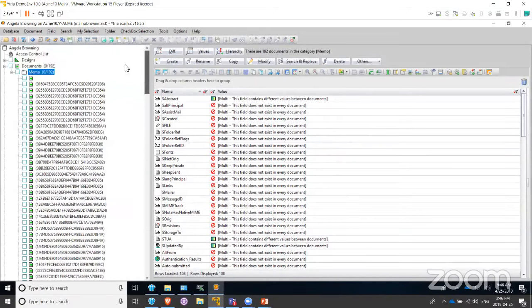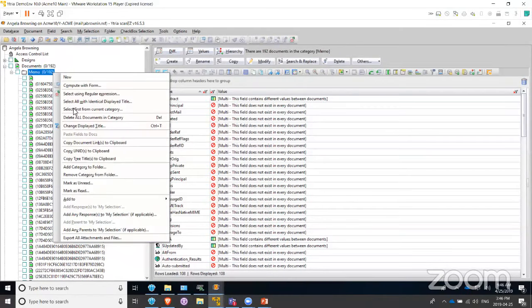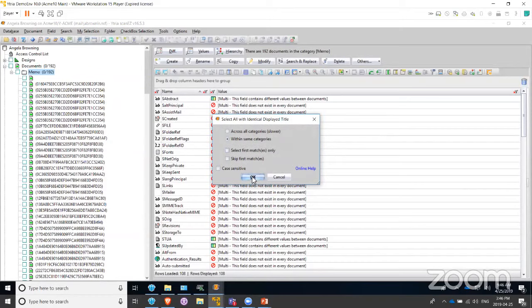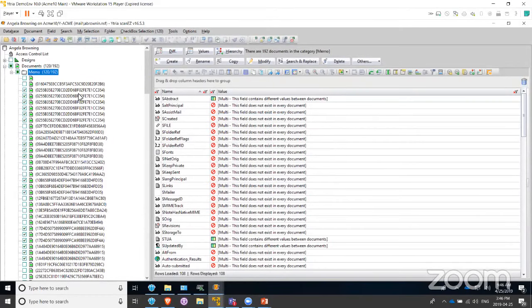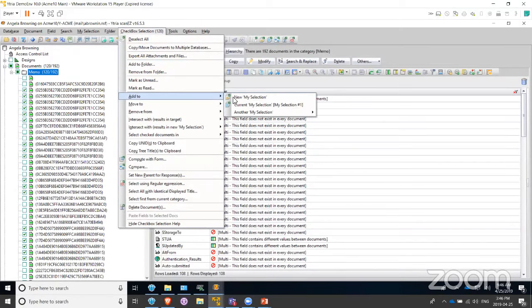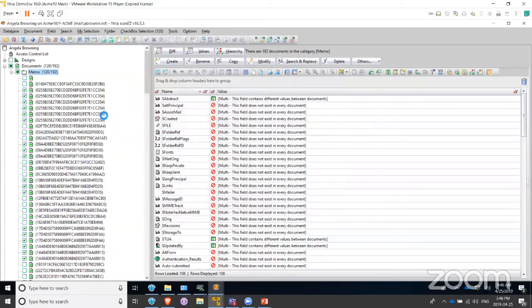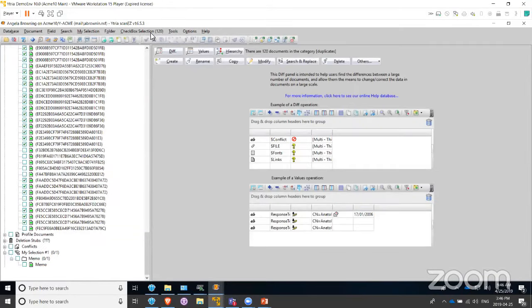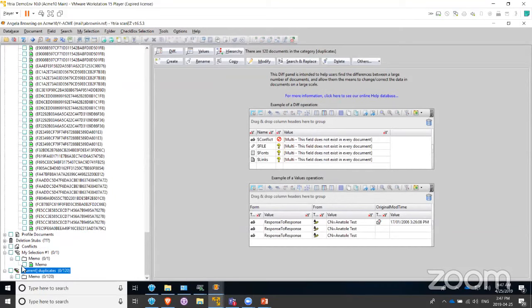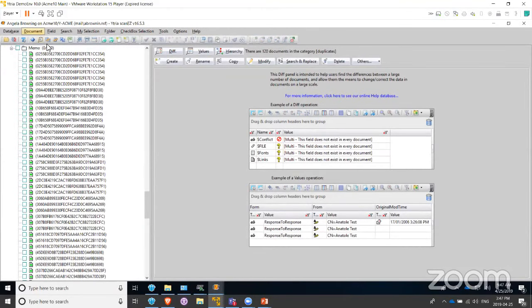And after that, we can use the duplicate finder feature in scanEZ, which is nothing else but, in the right-click menu, I will say select all with identical display title. In fact, I'm just going to leave everything as it is because I want to separate my duplicate emails. So we checkbox selected 120 duplicate emails, and I'm going to add them to a new My Selection that I'm going to call duplicates. Great. Again, I'm going to make sure that I deselect everything so that it doesn't cause any confusion.